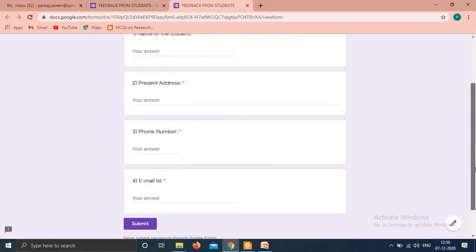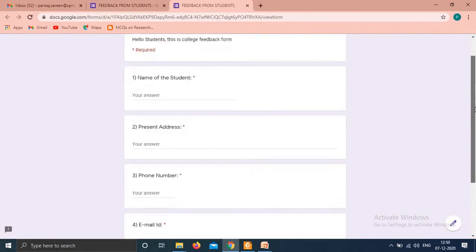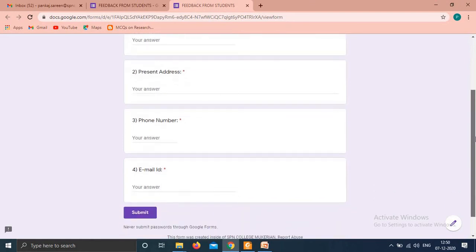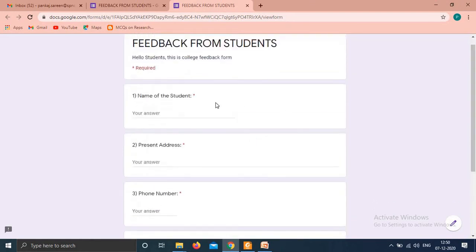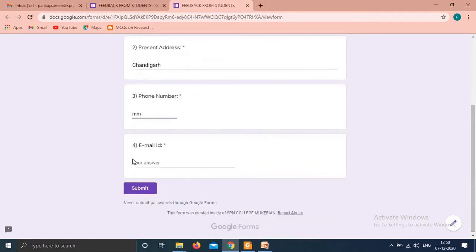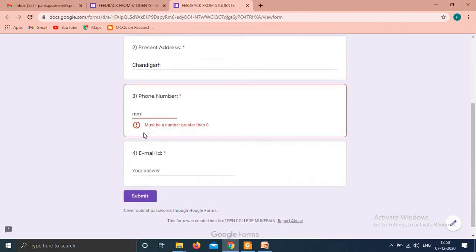So see, this form I have already created: name of the student, present address, phone number, email ID. For example, name of the student is Pankaj and address is, say, Chandigarh, and phone number, suppose I enter a wrong phone number and click on submit. It says it is a phone number, it must be a number and it must be greater than 0, because I have response validation on this field.